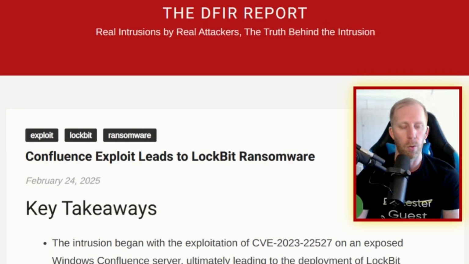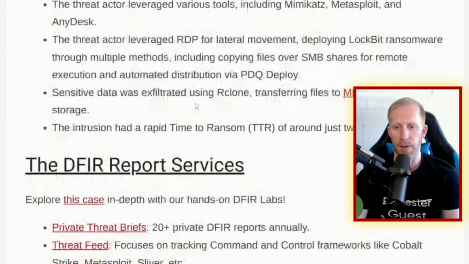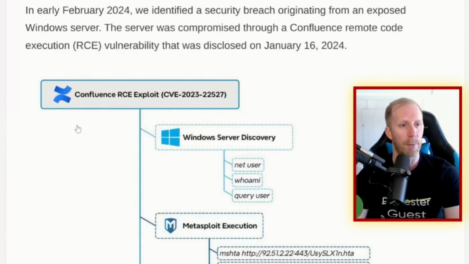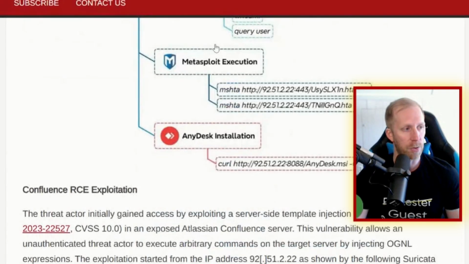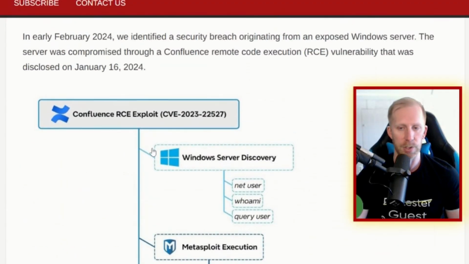Love it. So I'm going to jump to, by the way, The DFIR Report is super great. They have got a key takeaways section. They've got their services, obviously, but then they've got a great table of contents, so you can quickly jump to each section. So I'm going to jump to initial access. So, this all started from a Confluence RCE, a remote code execution vulnerability in Confluence. So that's how the threat actor got in.